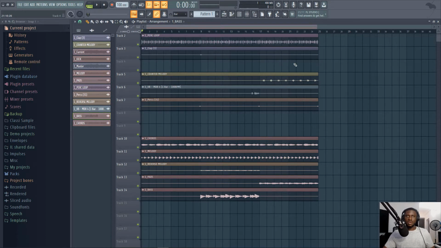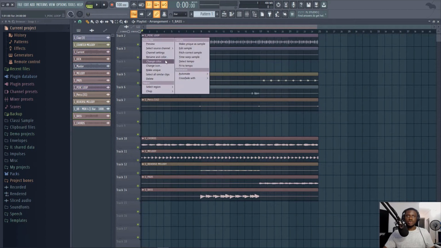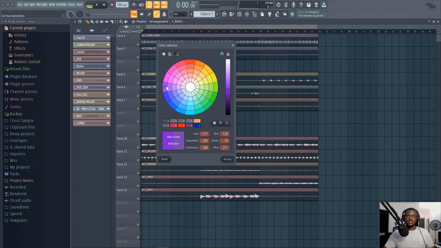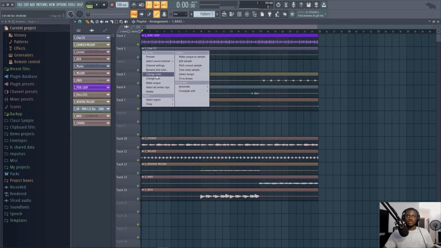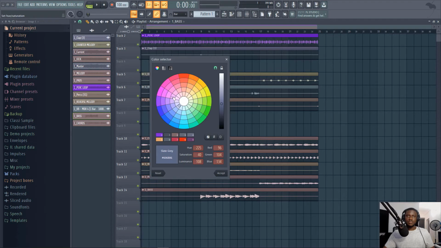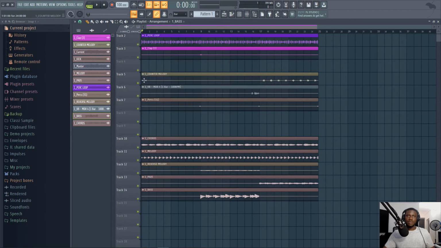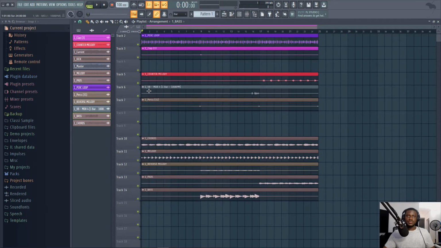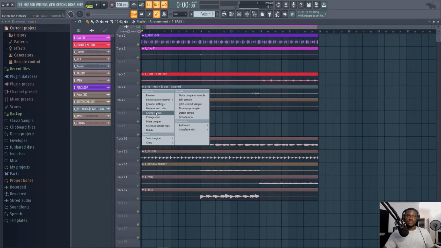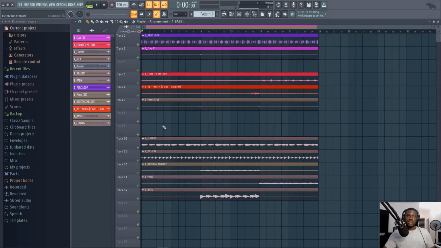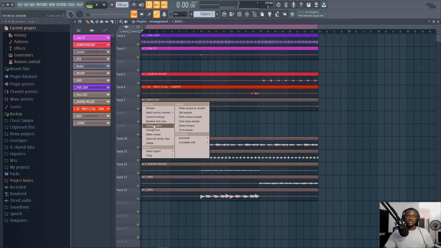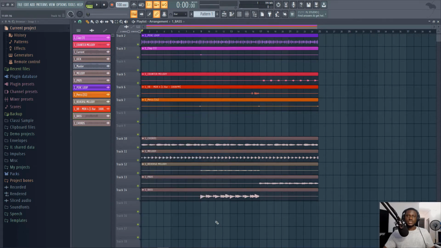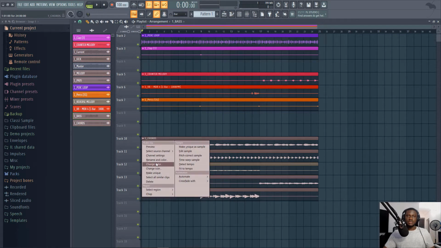So you can see now we have all our projects sorted out, and you can even go and color code to make it more visually appealing for you. By the way, to color code, you simply left click here and then you come to change color. But this is not necessary. This is just to help you understand, you'll see why soon.